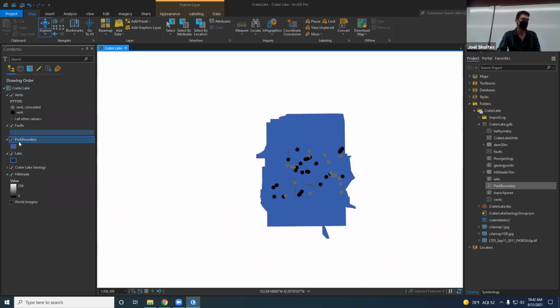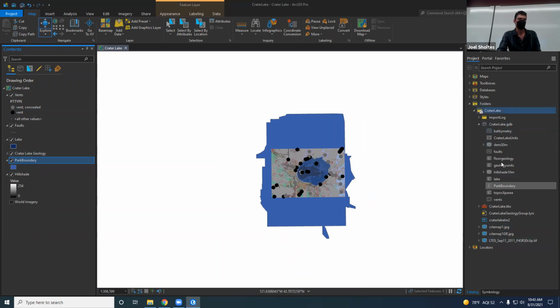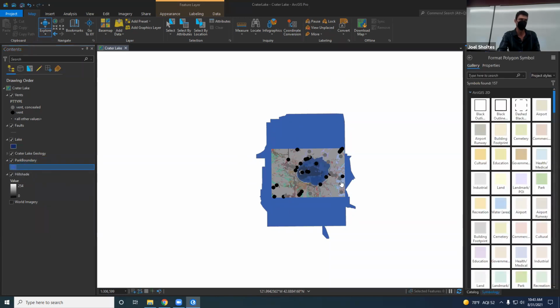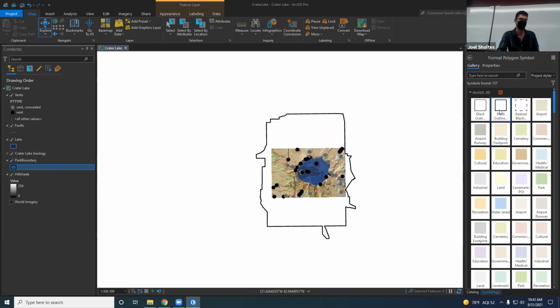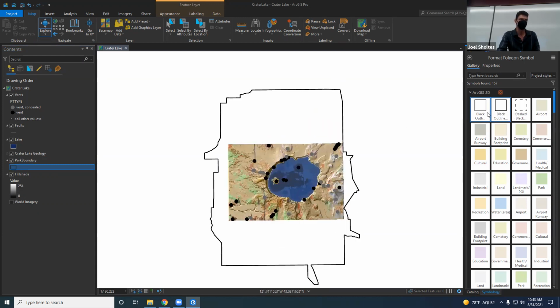The order in the contents matters, right? Just like in CAD, if this is above everything, then it's going to draw on top of everything. So maybe I want to drag it down a little bit into the order so that these things display differently. For polygons, you can have them filled or hollow. And in this case, we don't want it filled. So I just click on the symbol right there, and it says click to modify symbol. And then I find a different outline that I like.